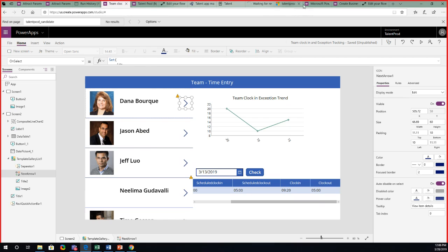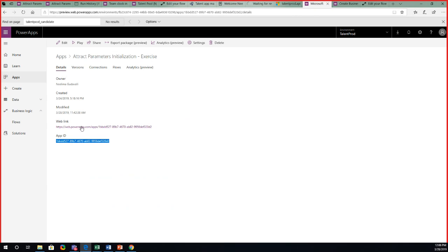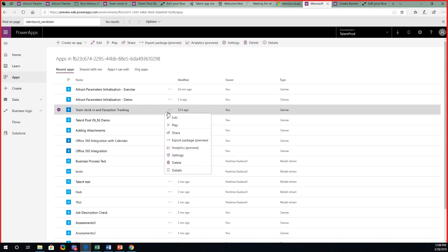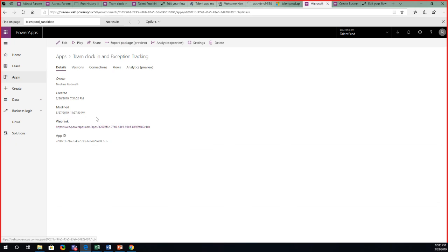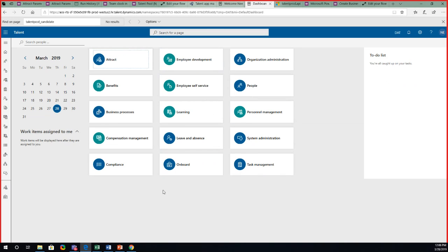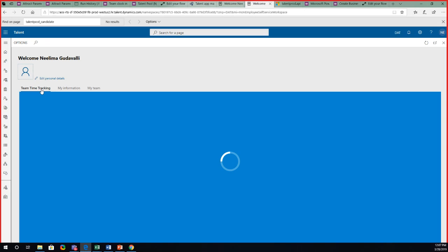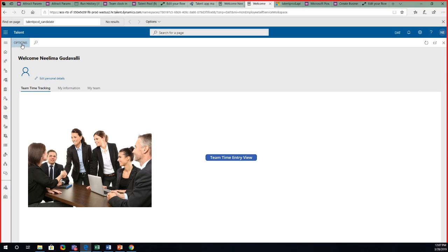So you take the app ID from here, and then you go to the details of the time clock. This is the app ID that you will be taking here, and you go to the talent, and let's say I wanted to embed this into an employee self-service here. So let's go to the employee service. It's already embedded here, but I can just delete that and then recreate it.